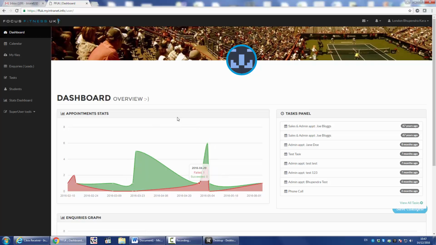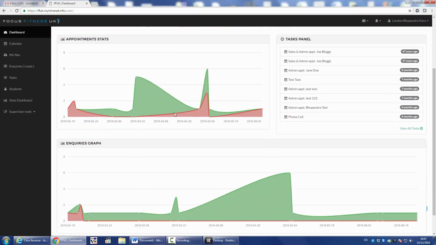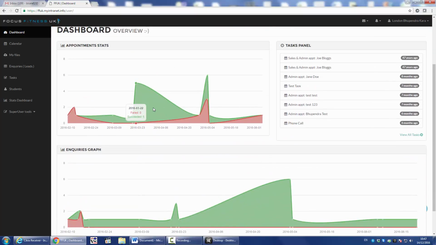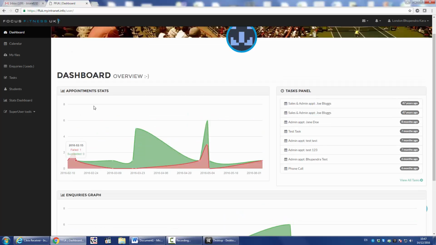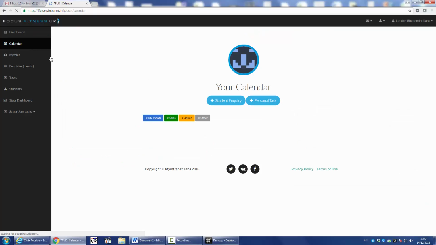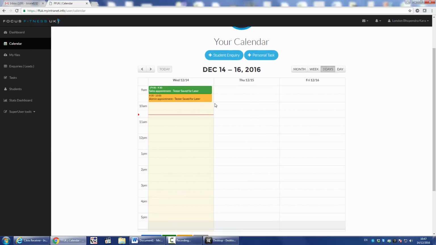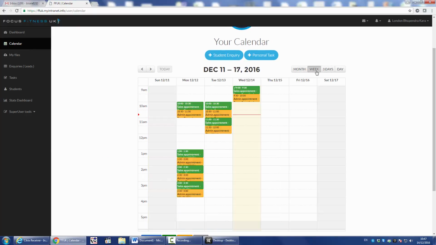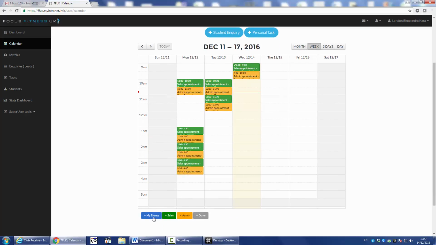Now, first and foremost, when we come into the system, we see a dashboard, task panel, inquiries graph. This is just an overview to tell us what sort of happened over the course of the last few weeks. We can look at the calendar and see what are the appointments that we have for today. We can go for a weekly view or a monthly view. Should you wish to filter out any sort of events, anything that I say my events, it just disappears, sales, admin, so on and so forth.